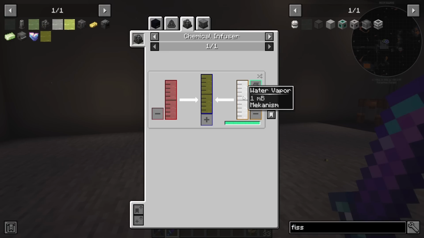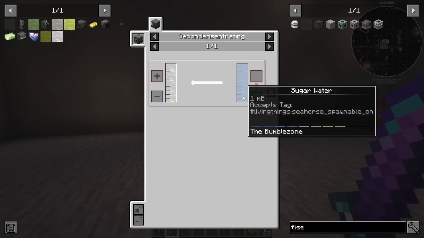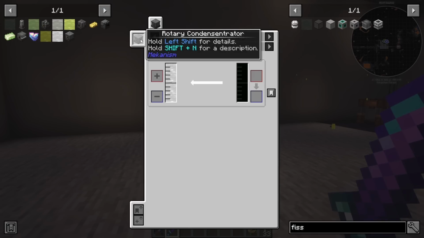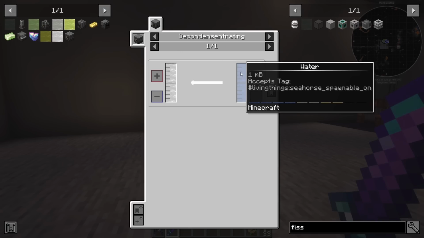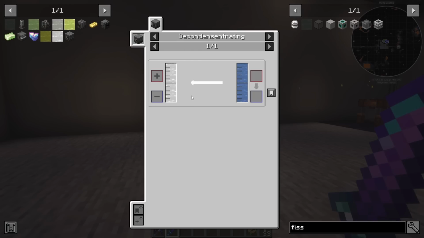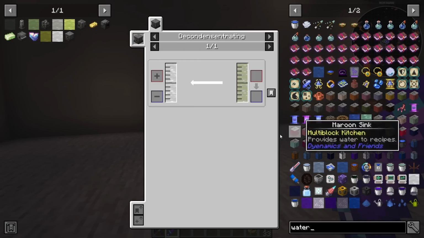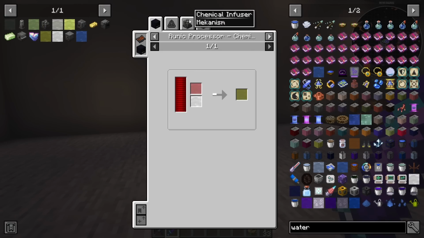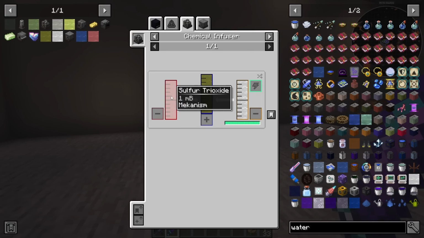I'm going to do the water vapor first, and we'll come back to the sulfur trioxide. So water vapor is literally just a rotary condensentrator with some water. I will bookmark water just because. And then we'll go back to sulfuric acid. Sulfuric acid is made using sulfur trioxide and that water vapor. Technically, we could do it like this. Yeah, whatever.